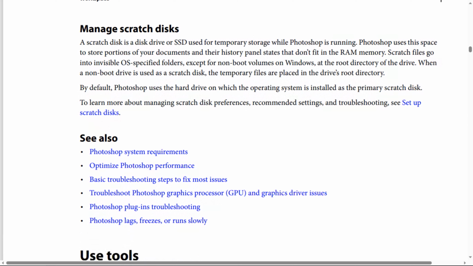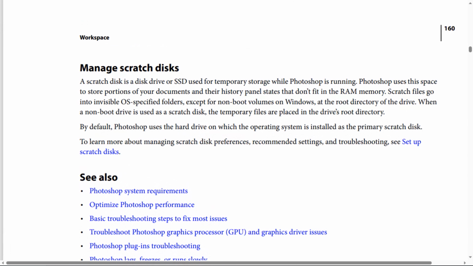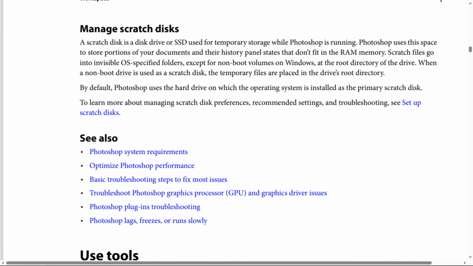And see also Photoshop system requirements, and optimize Photoshop performance, and basic troubleshooting steps to fix most issues, and troubleshoot Photoshop graphics processor GPU and graphics driver issues, and Photoshop plugin troubleshooting, and Photoshop lags and freezes or runs slowly.